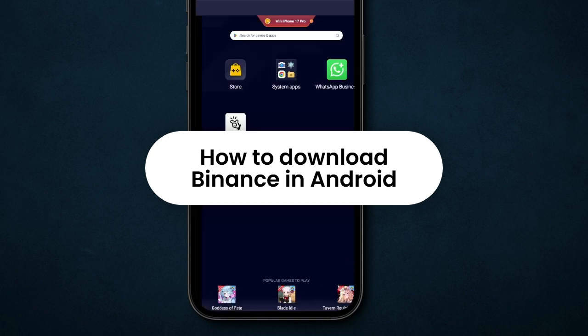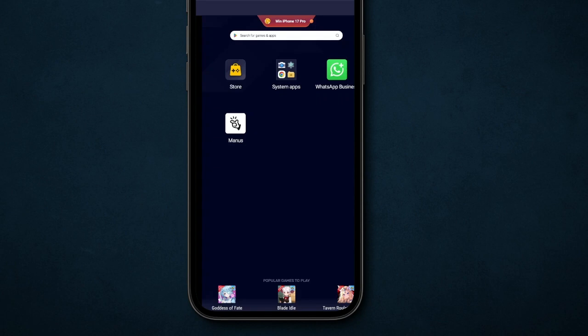How to download Binance? Are you guys facing issues downloading the Binance application on your Android devices? If that's so, then this video might help you out. Without further ado, let's dive into the video.